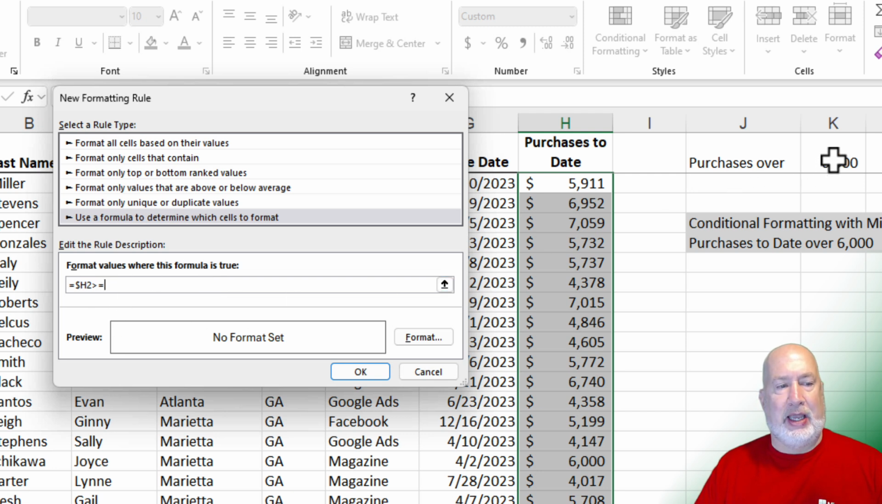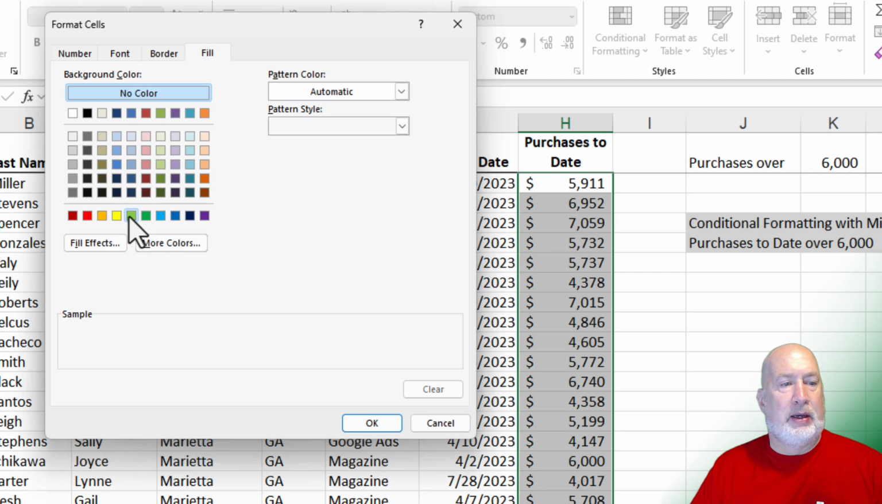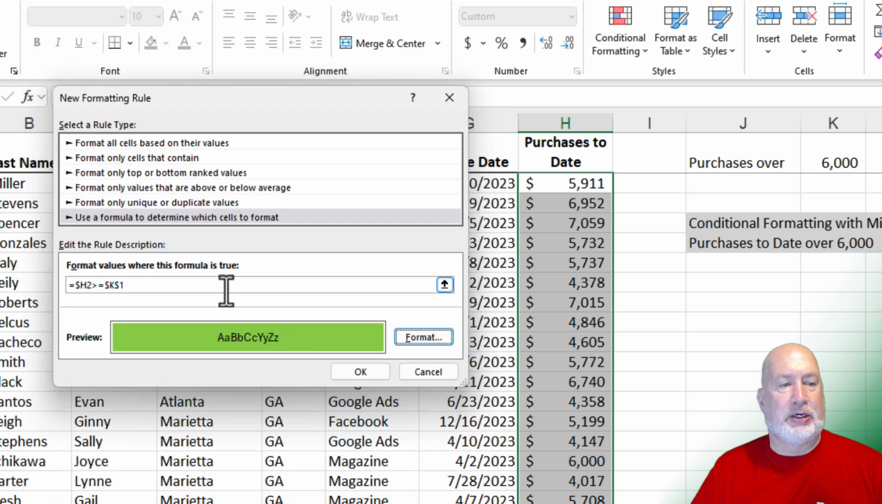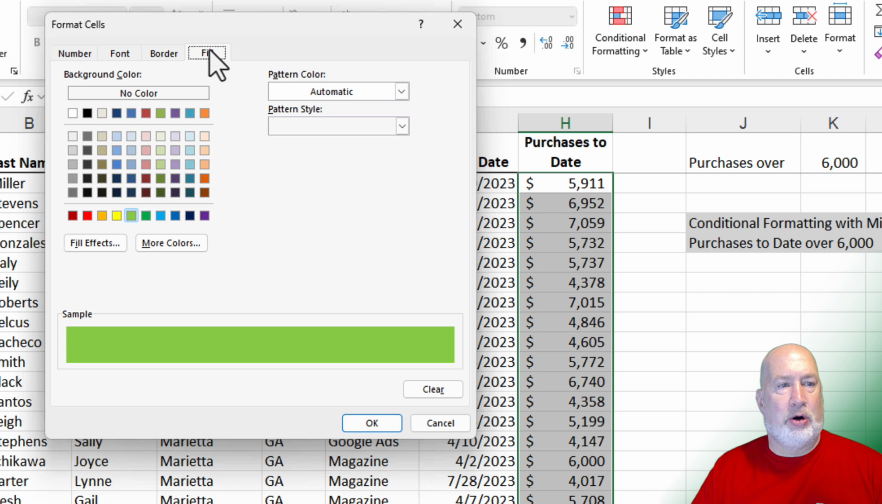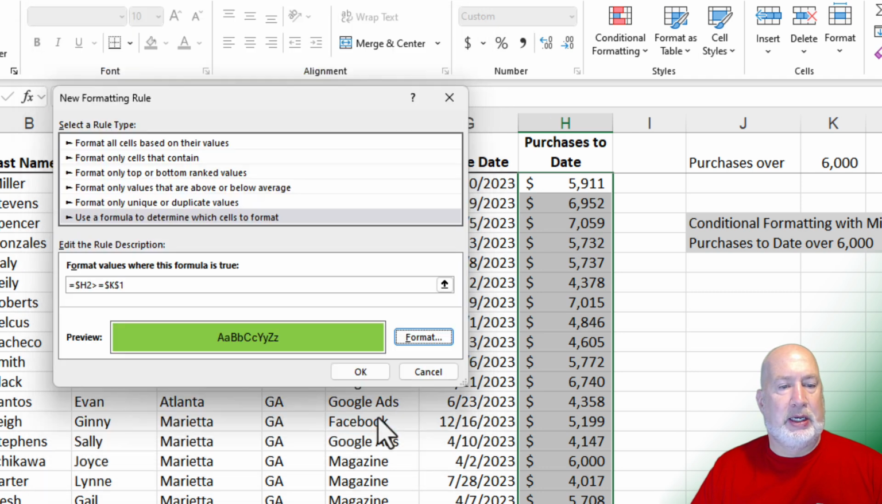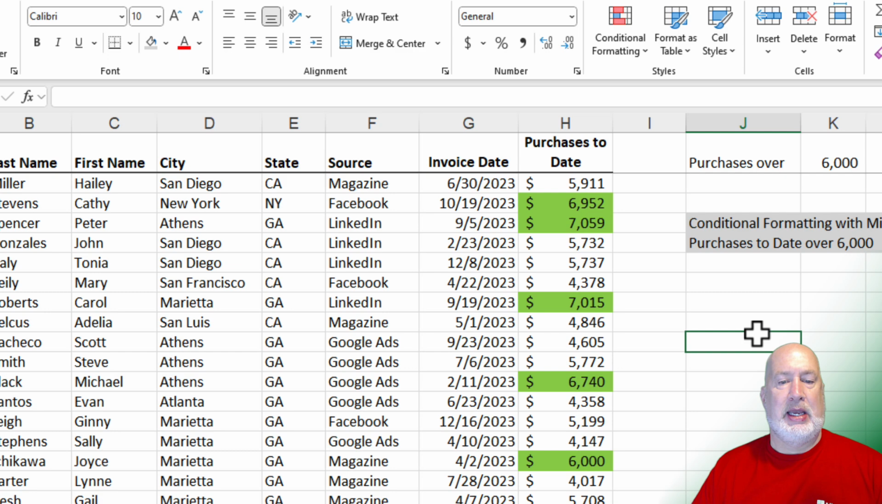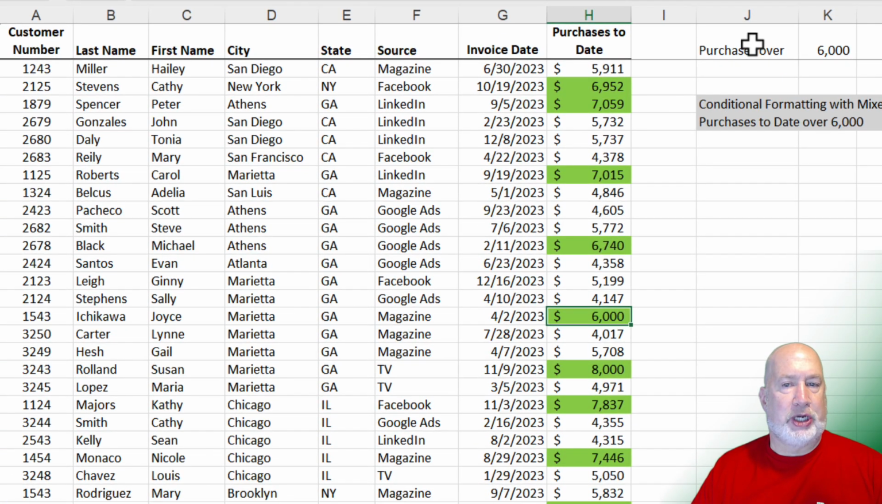I'm going to select cell K1. I could have typed in $K$1. That is absolute reference. So H2 is mixed, K1 is absolute reference. I don't want K1 to move when this thing works its way down column H. Go to Format, pick a color, I don't care. I picked green on the Fill tab. I'll go back there one more time. Format, Fill tab, you got 4 tabs. Hit OK, click OK, and if you notice, the 6,000 got picked up because I said greater than or equal to. I should probably change J1, by the way, to purchases equal to or over 6,000.